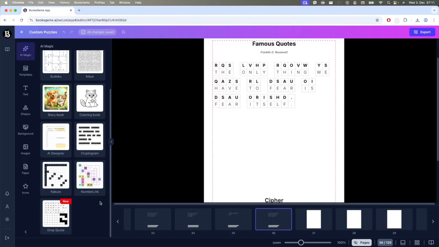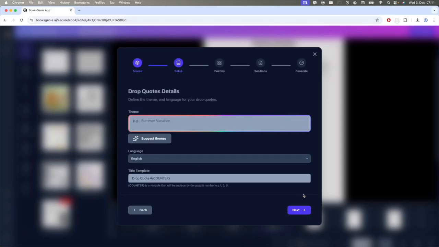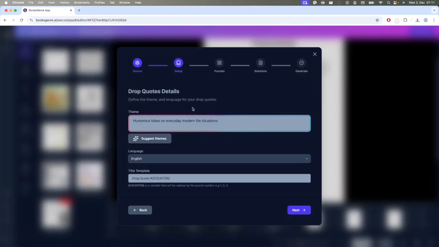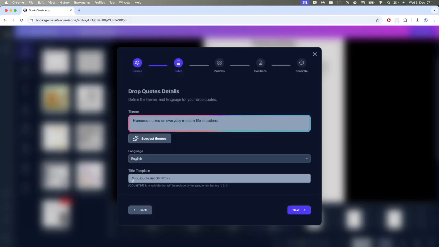The last thing that I want to show you when it comes to creating custom puzzles using your own words is the drop code. So drop code is similar to cryptograms. So you click on that, and then you are presented with either using AI. So I can click on this one. Similar, you choose a theme, or use this handy button to choose one of the famous ones, right? Language, you can always choose your language as well, and then you can customize the puzzle titles.